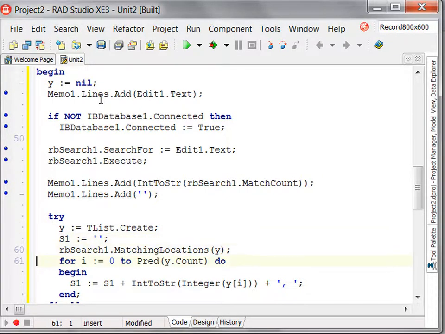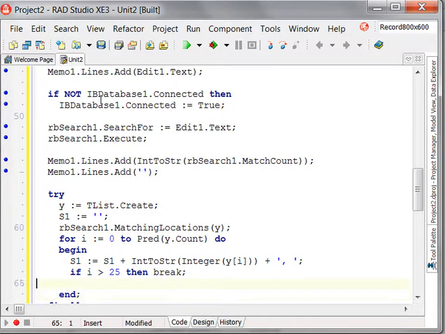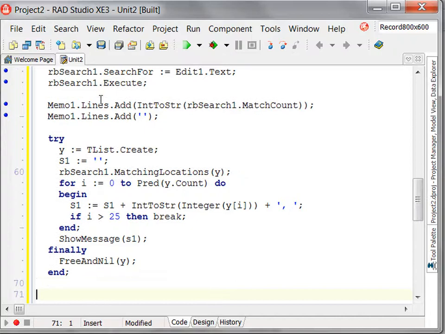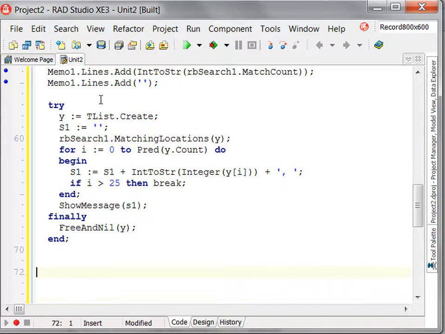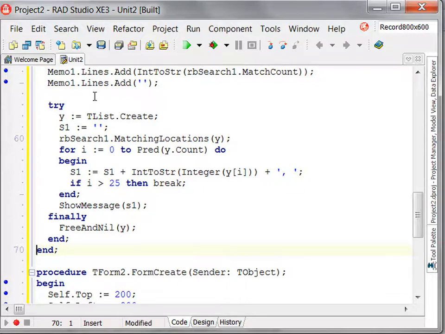The data in the list is the primary key. You can cast it as an integer and there's no data loss. And we'll just break out of the loop after 25 just in case we search for a large list. Let's see if this code will compile and run.